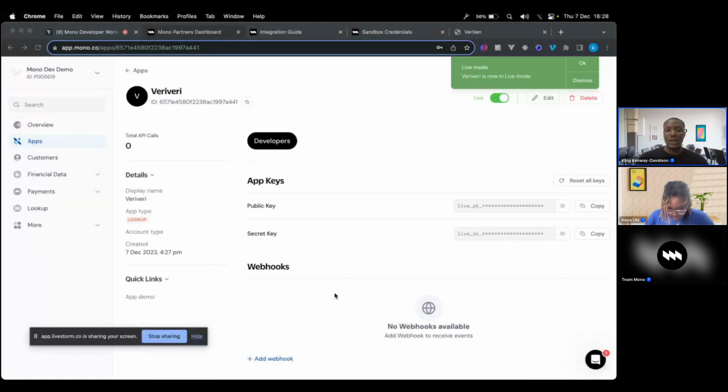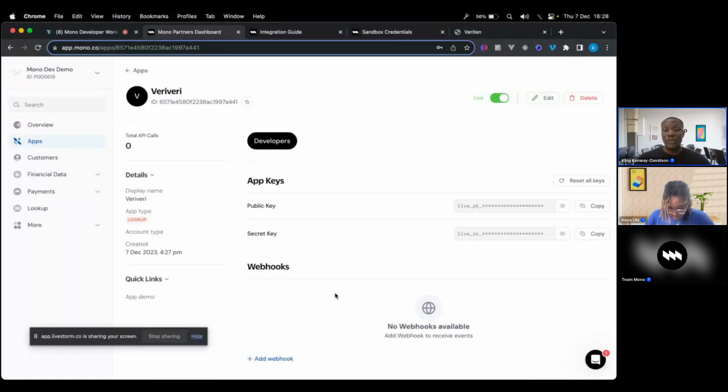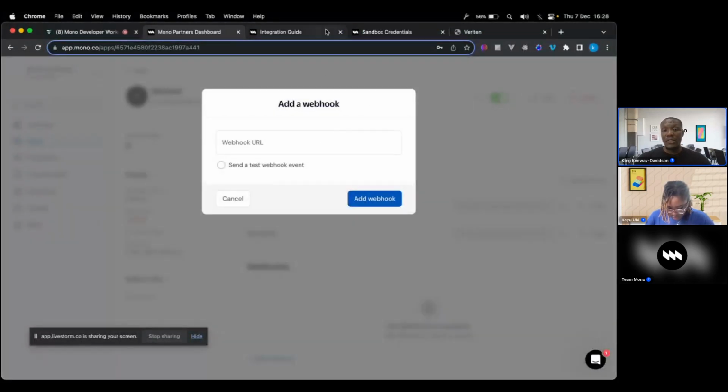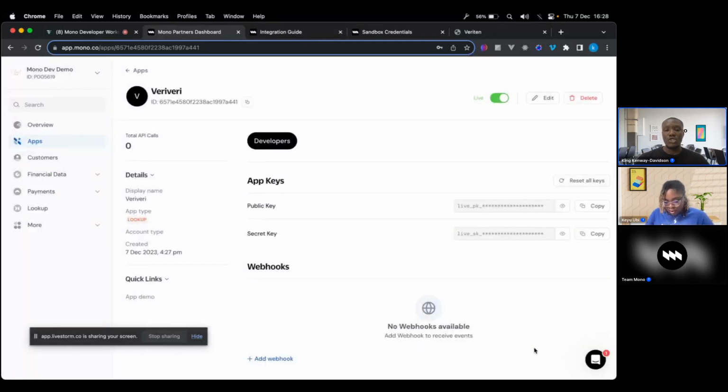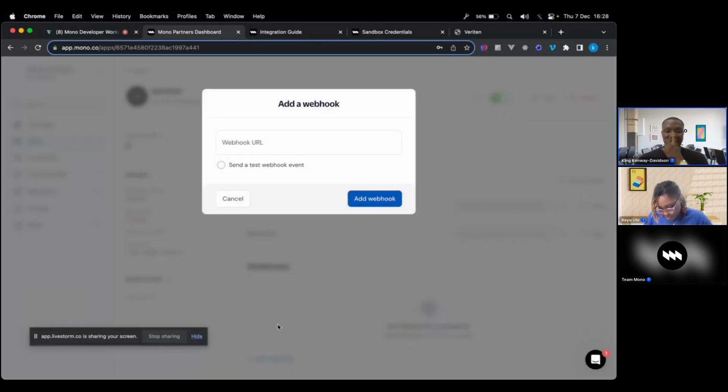Last but not the least, for other products aside from lookup, you can add a webhook that would notify you of real-time updates noticed on your platform. Adding to this experience, you can send a test webhook event, whereby once you save this webhook, you get a test webhook payload that would be sent to your servers. So in your audit logs, you'll be able to see how well this webhook was handled, with either a 200, 400, or 500 response.